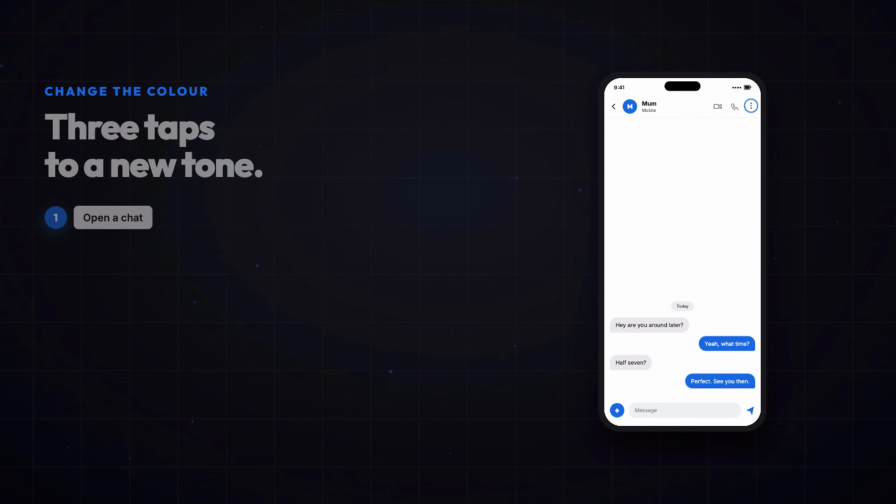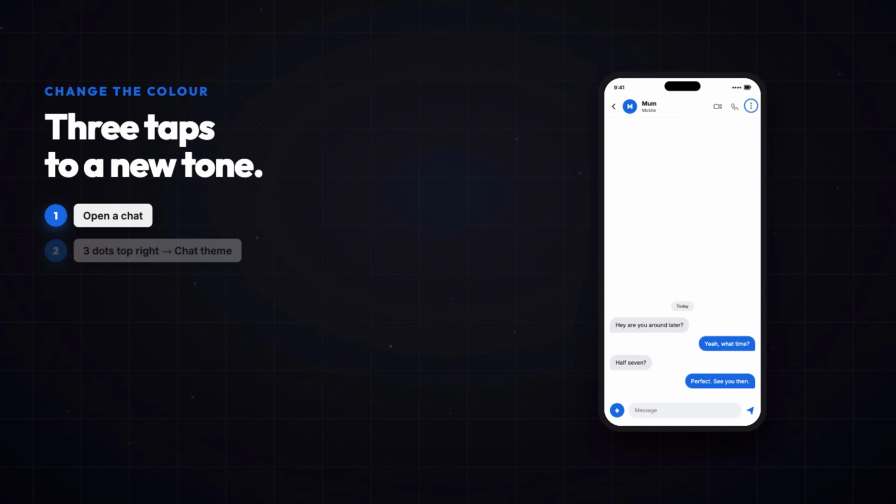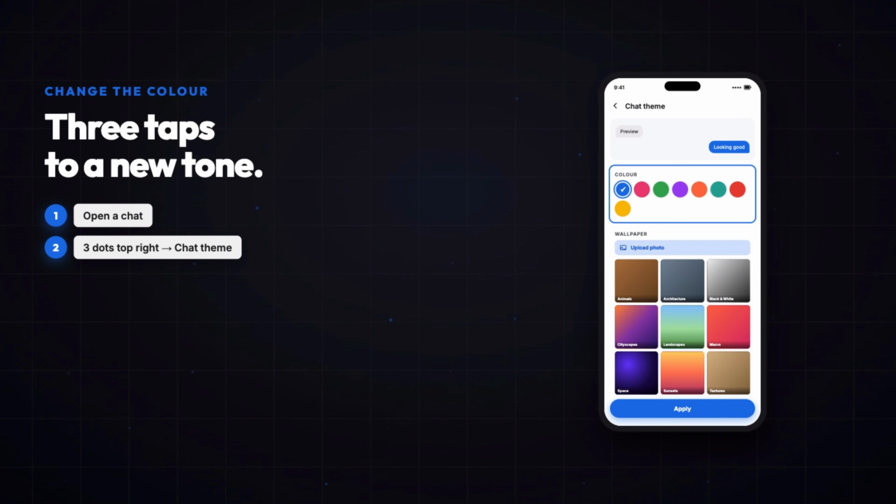So open a chat, any chat, tap the three dots in the top right, tap chat theme. First page you land on is the colors. 9 or 10 palettes, tap one and you'll see the chat bubbles at the top change so you can preview. Hit apply when you like it.